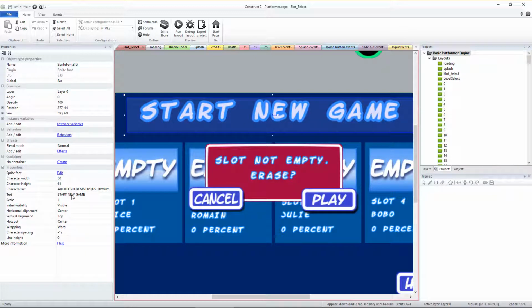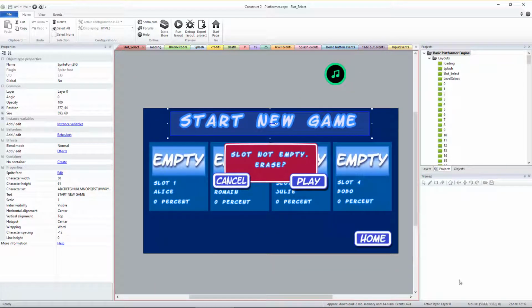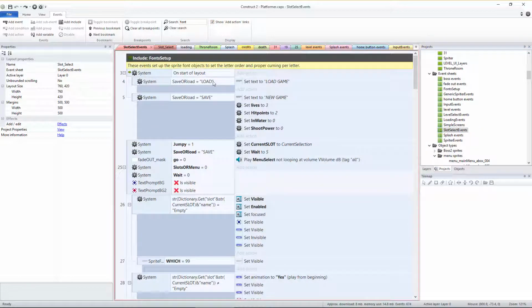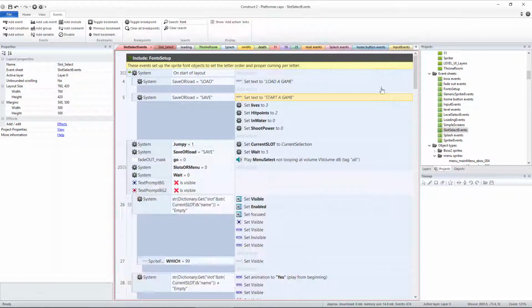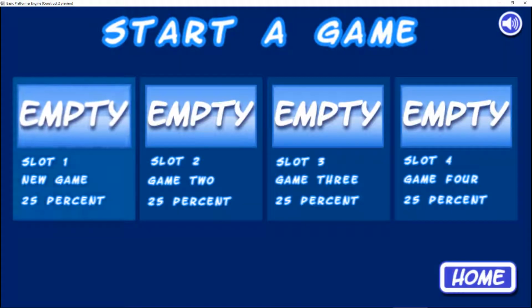As you can see, its default text is set to Start New Game. Don't bother changing it in the object's properties, because there are events that change it at start of frame based on whether the player will be loading or creating a save slot. Go to the Layouts events and filter for the word Font. Find this event, and depending on if the global value save or load is load or save, you can alter these actions to make the screen title say anything you'd like.